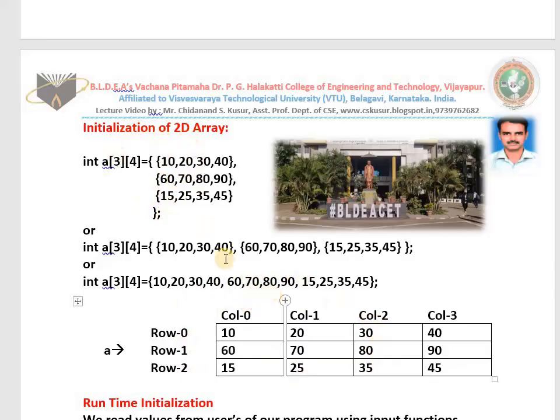I hope you understood. Where will the 10 be stored? A[0][0], A[0][1], A[0][2], A[0][3], A[1][0], A[1][1], A[1][2], A[1][3], A[2][0], A[2][1], A[2][2], A[2][3]. This is what we call compile time initialization. We know the values we stored.